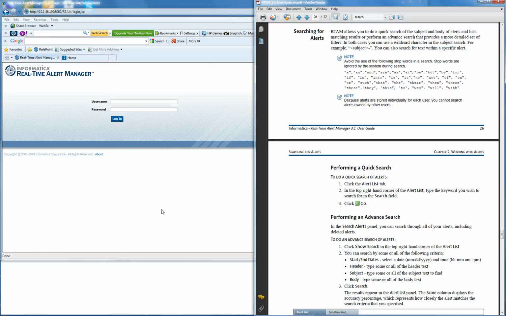Hello. This screen recording talks about RTAM's alerts. RTAM provides the capability to search for alerts that it currently has for a particular user. Most people don't know this functionality exists because it's turned off by default.